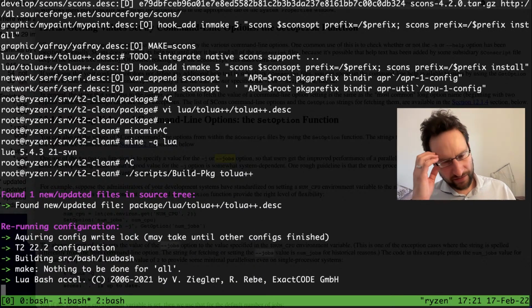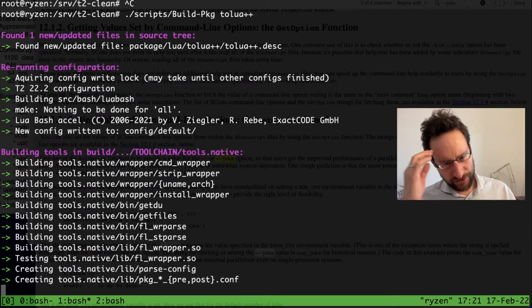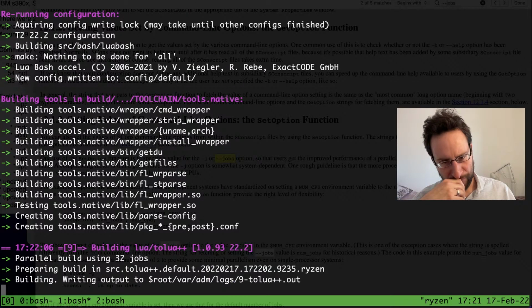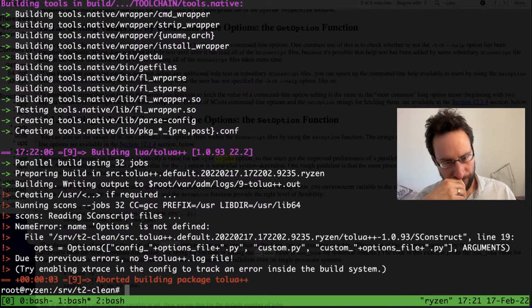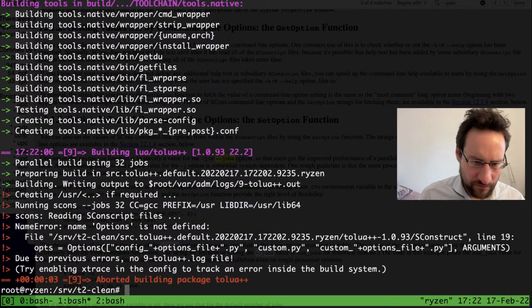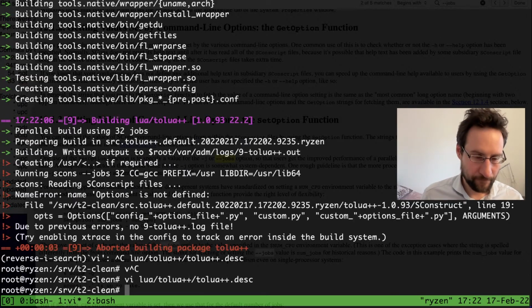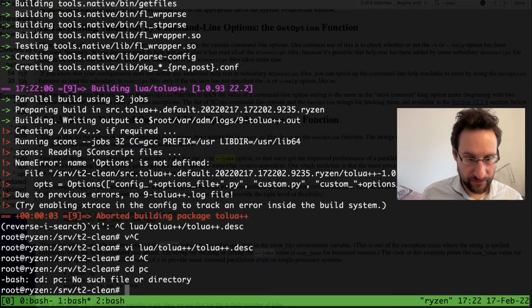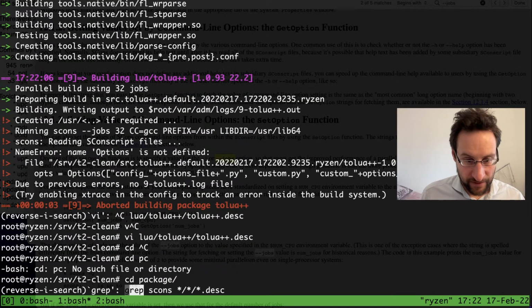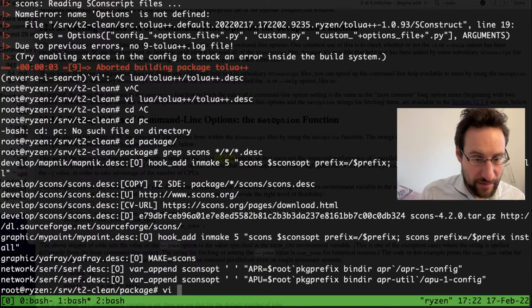Maybe it's not updated in a long time, and maybe it will actually fail due to the Lua version or whatever. Like, "name options is not allowed." What? Maybe this is simply not updated. I would maybe leave it like that for now.